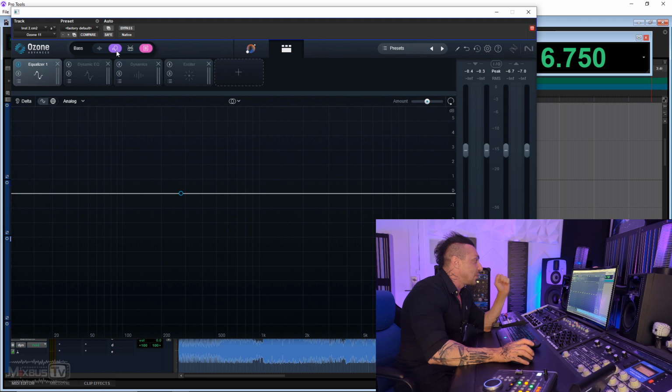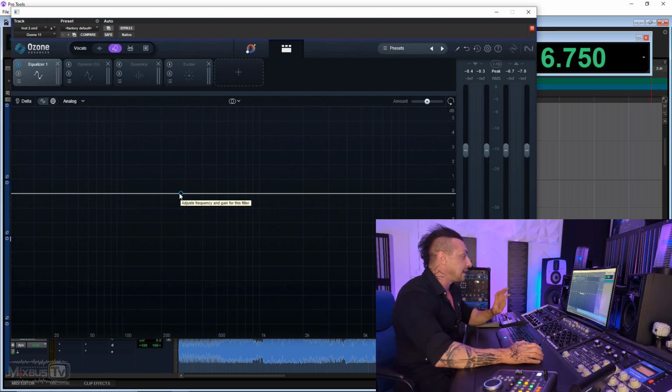So this is just to show you, if I click vocals here, I can, with just one EQ move, open up the vocals, boost the level, and make them more upfront.